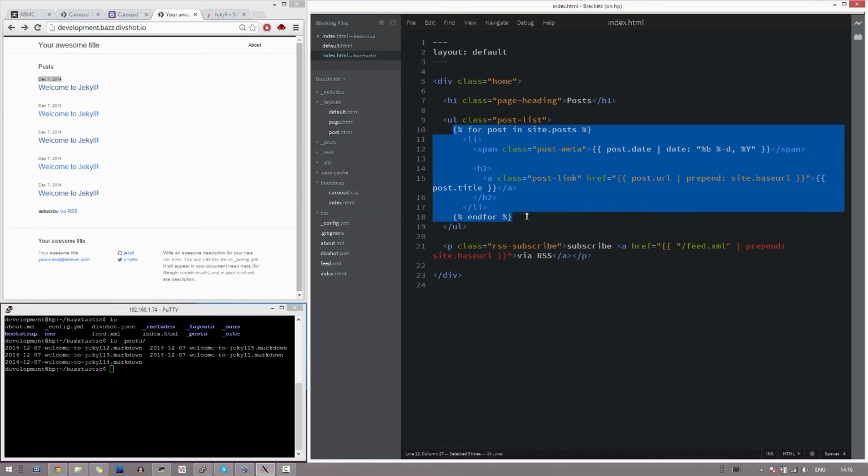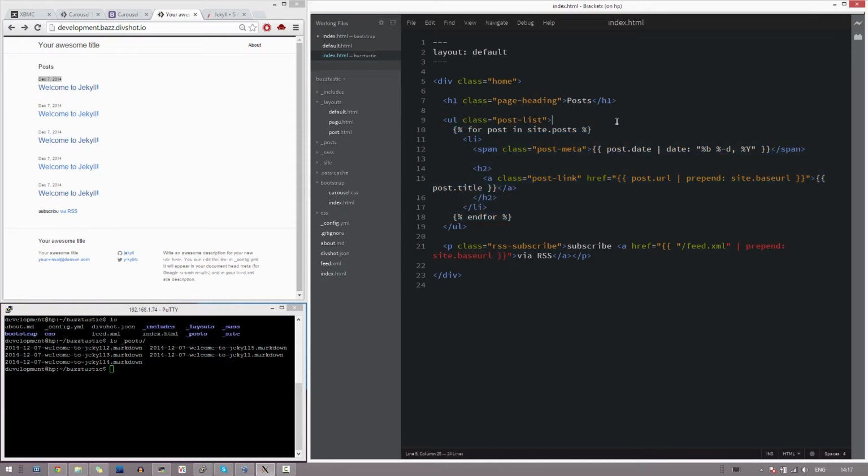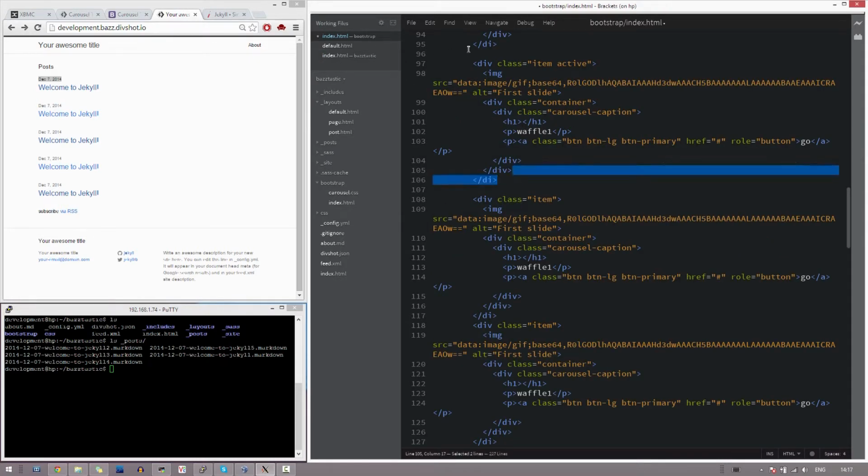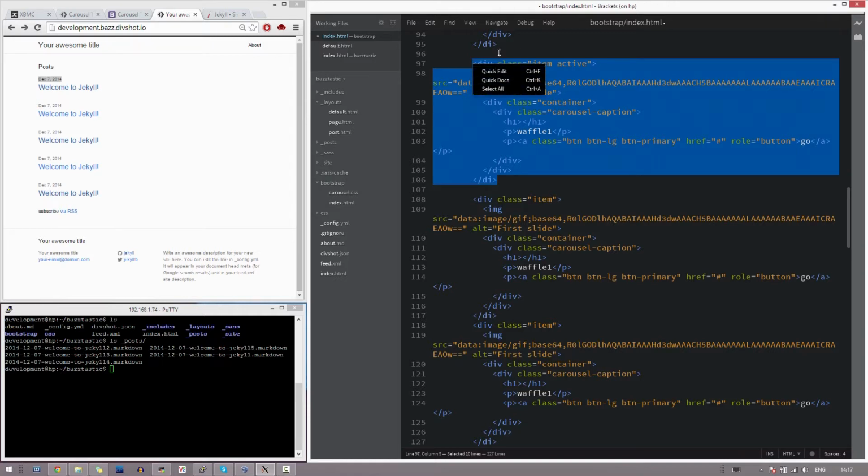So between here and here, this section of code will be duplicated however many times there are posts in that directory, plus the date and everything else of those posts. The metadata for those posts will be rendered within that. So that's where we are at. Let's start converting it into a bootstrap friendly carousel item. Okay. Let's copy that.